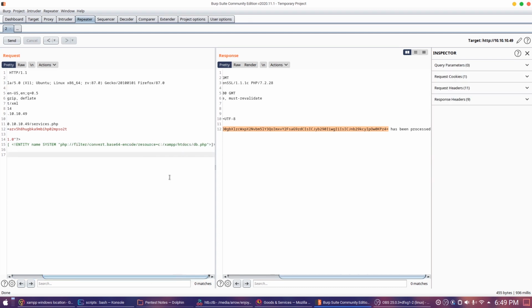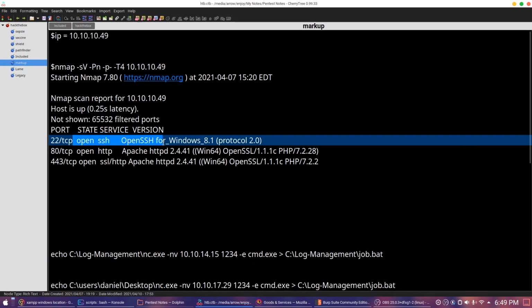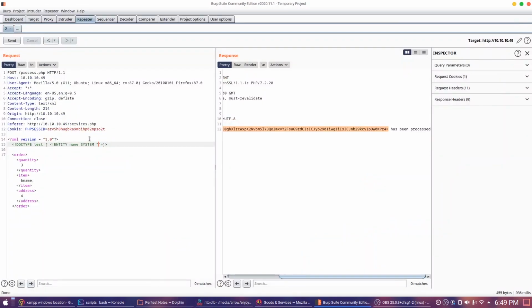Okay, now what we need is a reverse shell. If you go to SSH, there is a Daniel user, so you can read the private key for the Daniel user, and using the private key you can directly log in via SSH without any password. So now you can specify file C:\Users\Daniel\.ssh\id_rsa. This is the private key for the Daniel user. Now send.